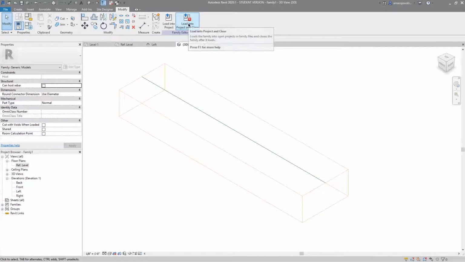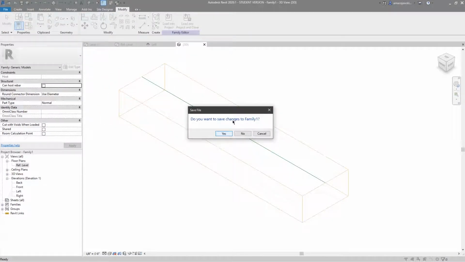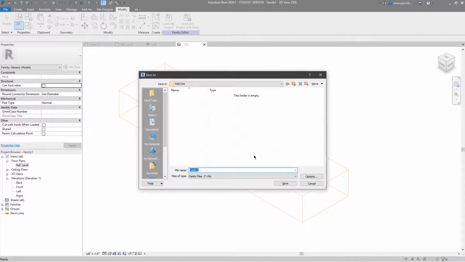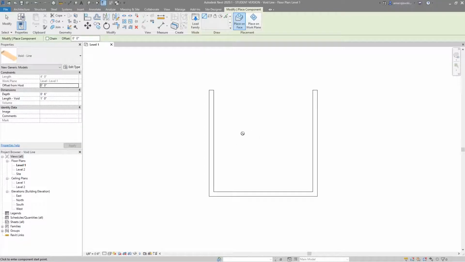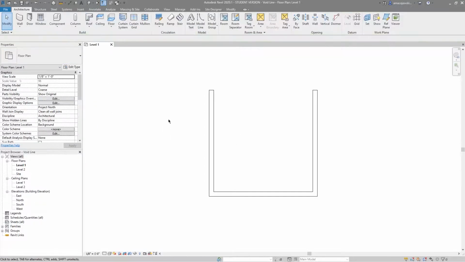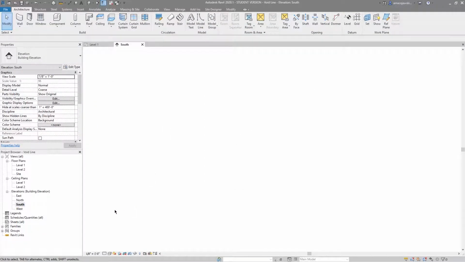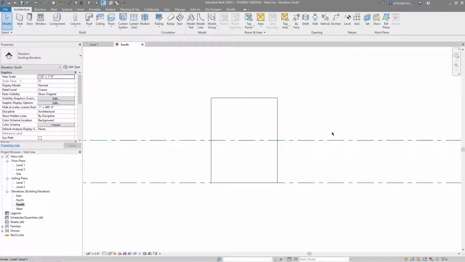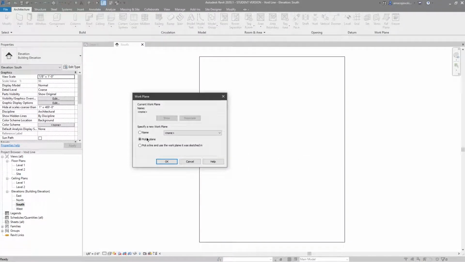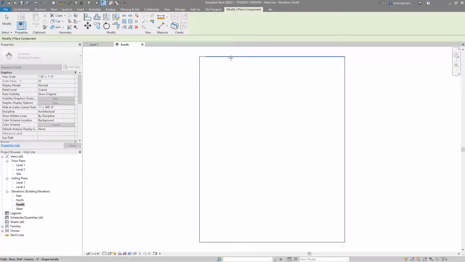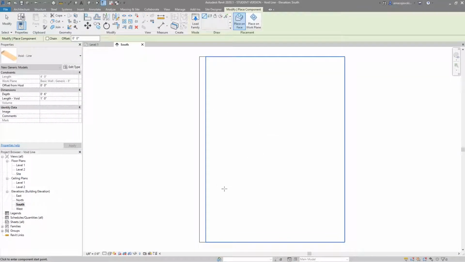So I want to load this in, and I'll save this. Go ahead and save this now as void line. Load it into the project. Perfect. So now we can see there it is. I'm actually going to go to the south elevation so we can see. We'll hide the levels, and so now all we can see is this wall. So now I'll go to component, and I'll pick a plane. That's perfectly fine. I'll pick this front plane to work with there.